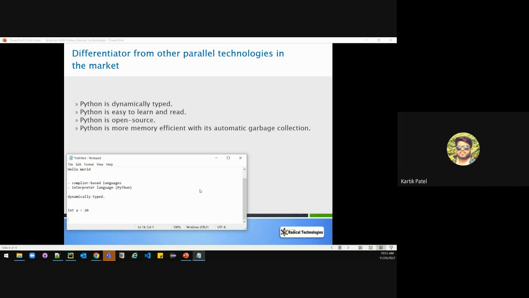Now if I want to do the same thing in Python, what I would be doing? I would be saying simply a equals to 20. So the differentiating factor is we are not required to create the data type. Automatically, it will understand which type of value the variable is holding, and that is the reason Python is called a dynamically typed language. No need to create this data type.